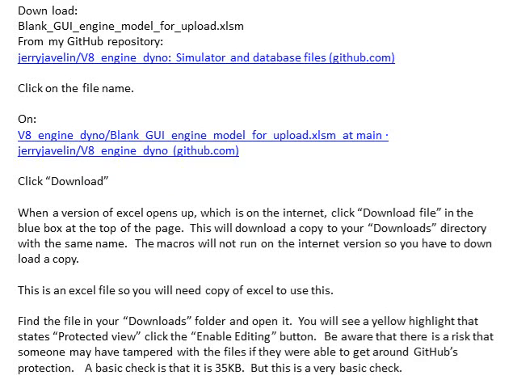Go to my GitHub, the link is shown here, and download the file blank GUI engine model for upload.xlsm. When you get to my GitHub directory, click on the file name, which shows the subdirectory V8 engine dyno, and then the actual file name blank GUI engine model for upload.xlsm at main.